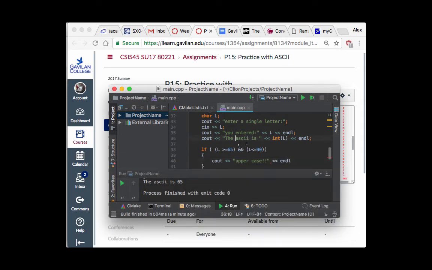Let's try it. I'm going to run this thing. Enter a single letter, lowercase a. No, it's 97, but that's not in between these two values. Run it again. Enter a single letter, uppercase D. Uppercase. So you have to go through the ASCII table, look at the different numbers, and write the respective ifs accordingly. Questions?